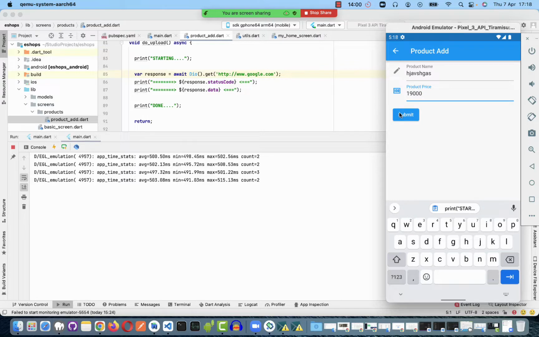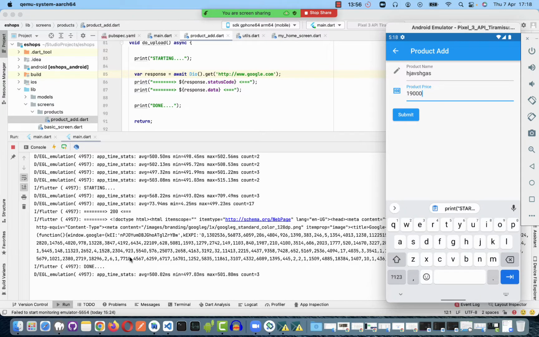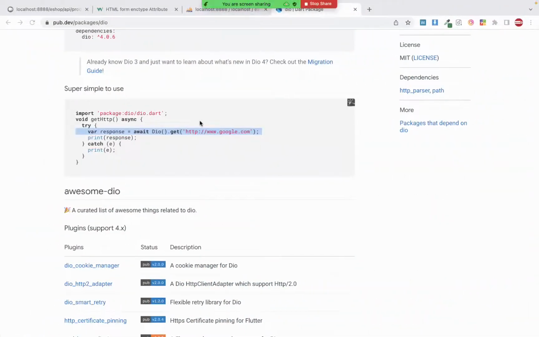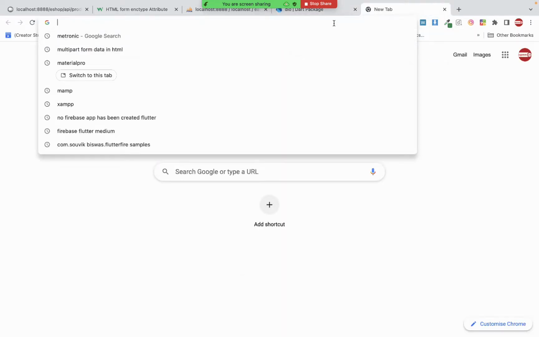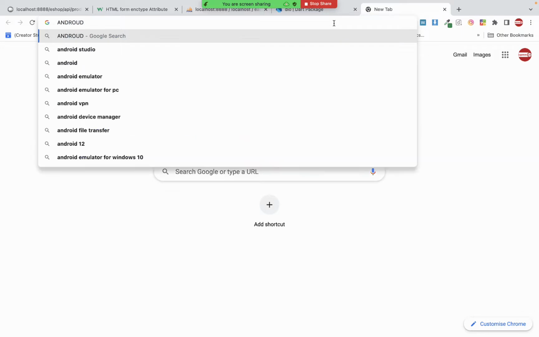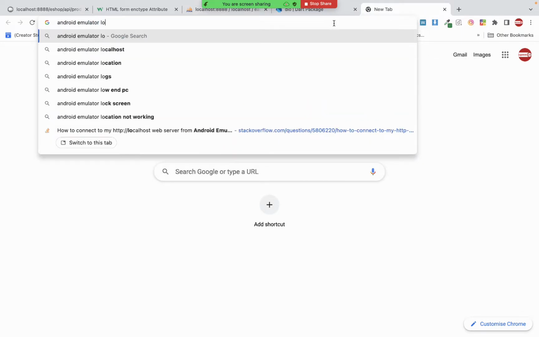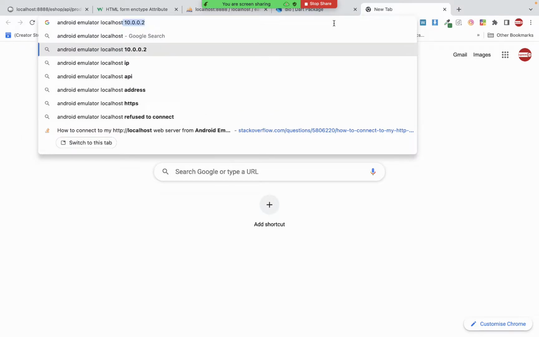Okay? So after doing that, now let's see how we can connect to our local site. To connect to your local site, the localhost, you have to use an IP. So just come here and search Android emulator localhost IP. It is this one.